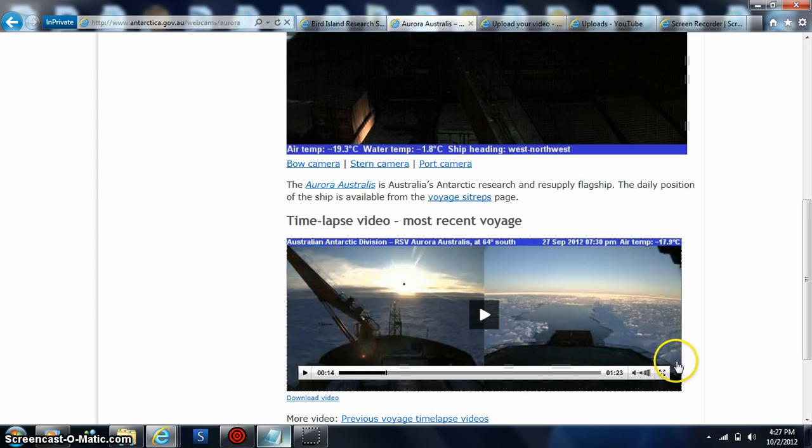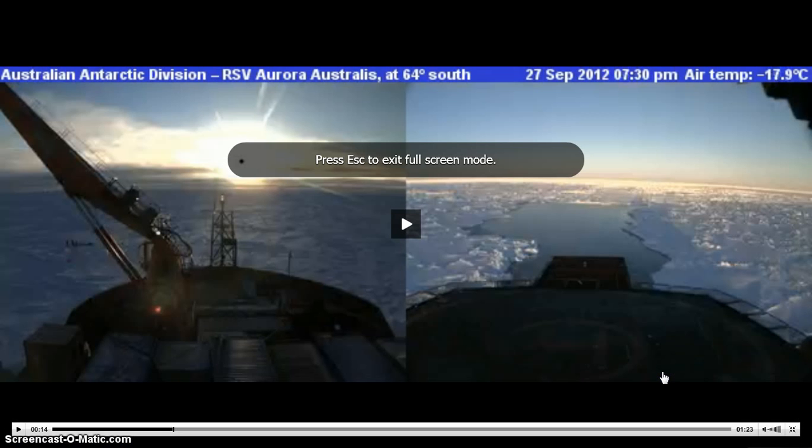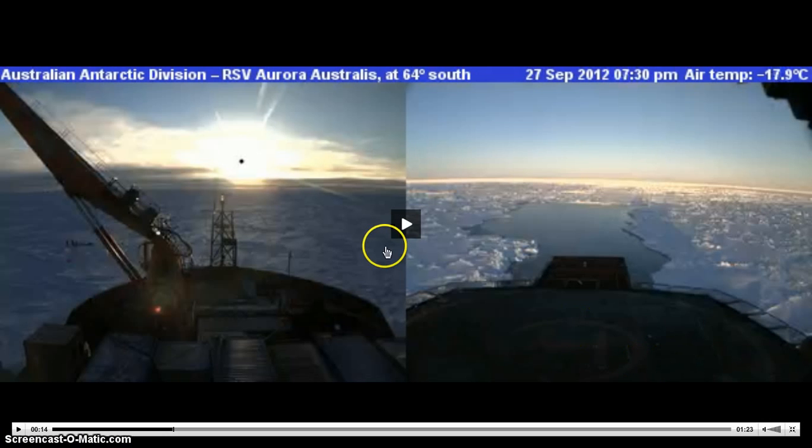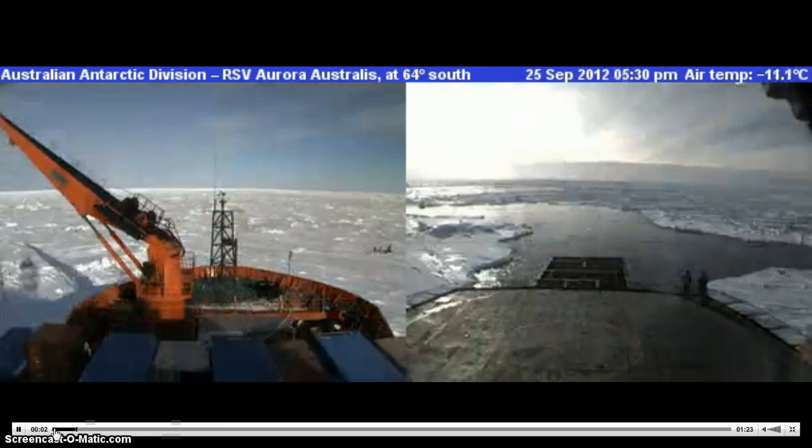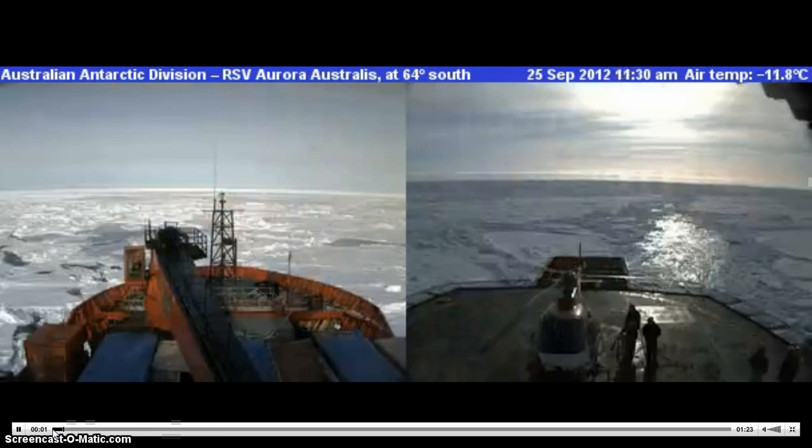There's a time-lapse video of the most recent voyage of the Australian Antarctic Division's RSV Aurora Australia. And it's 64 degrees south. Okay, so as this escapes here, you're going to see that's the sun going down at 7:30 p.m. And you watch the time and the ticker, and you'll also see some very quick action right at the beginning.